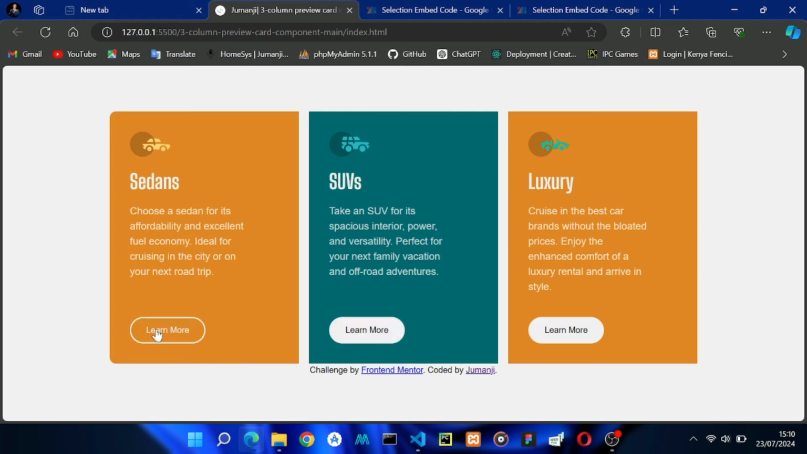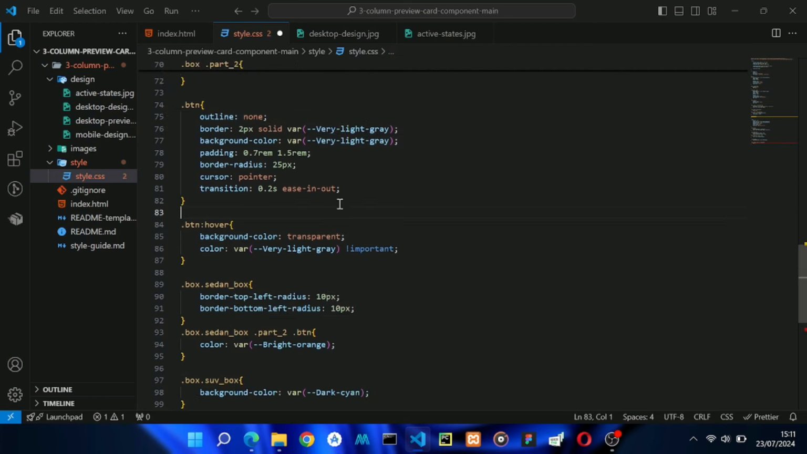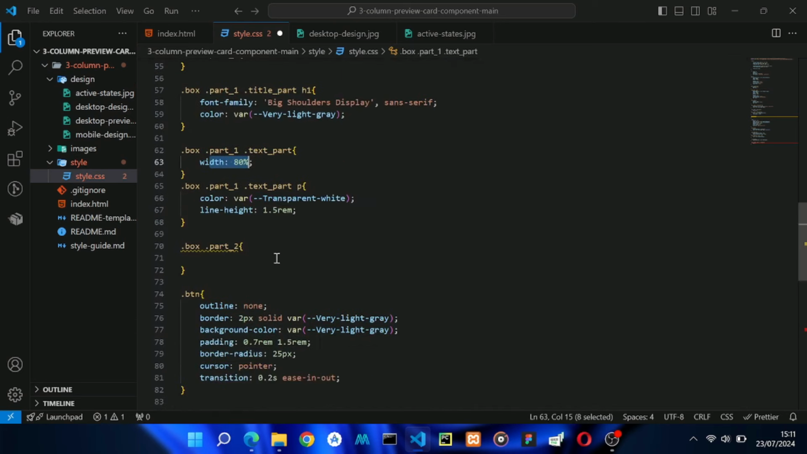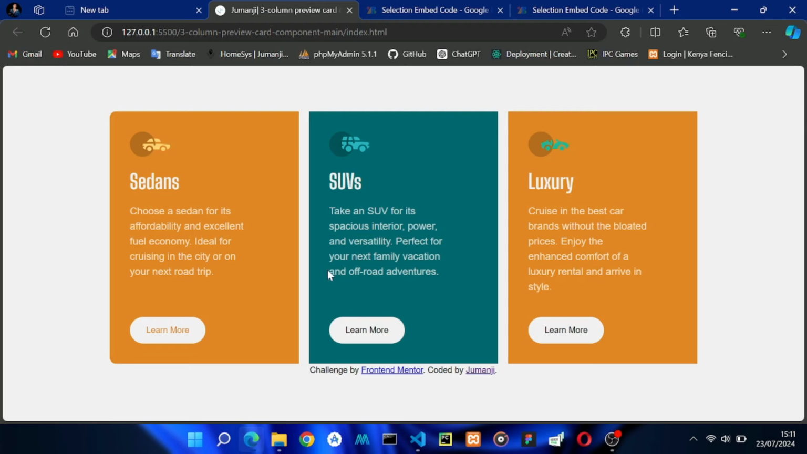There you have it, right? So we have the dark cyan there. Now let's come to this button. Let's come to this text first. It's not arranged nicely. So I'm going to come to my text, .box .SUV-box .part1 .text-part. I'm going to add a little bit of width there. What's the width we gave here earlier? Something like 80. So I'm going to say 85%. So we have an off-road.